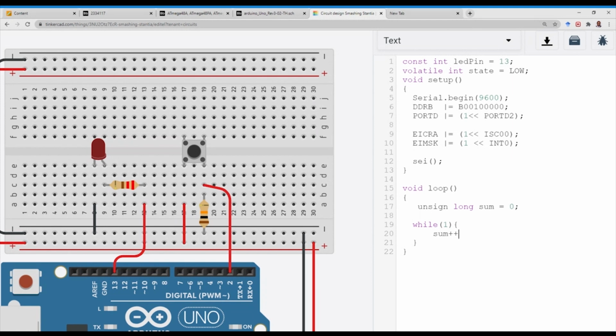We can actually do serial print, sum, we just say count equals. And at the end of that, we've got the sum plus plus. We want to do serial print line. So what we expect is, when it starts running, it gets in here and then it will go into a forever loop.